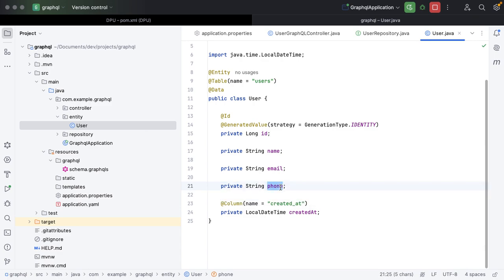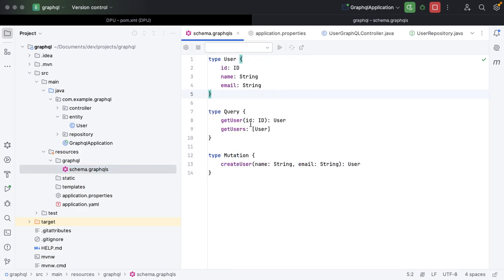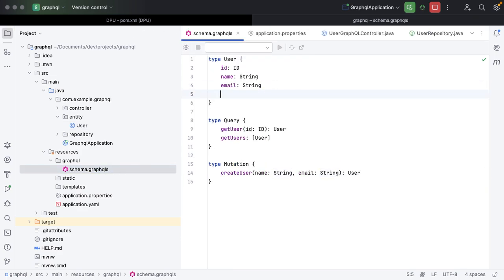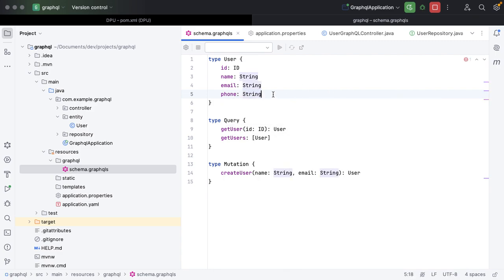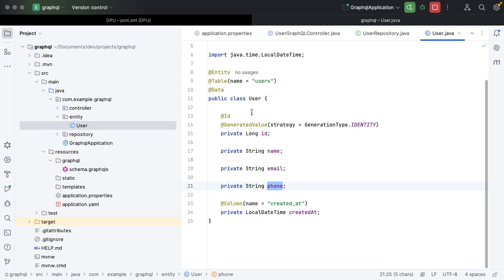Let me update our schema. Maybe where is schema? Our phone is string, right? So we can do something like that and then save it. So we have four fields. Our class should be an exact mapping of that.